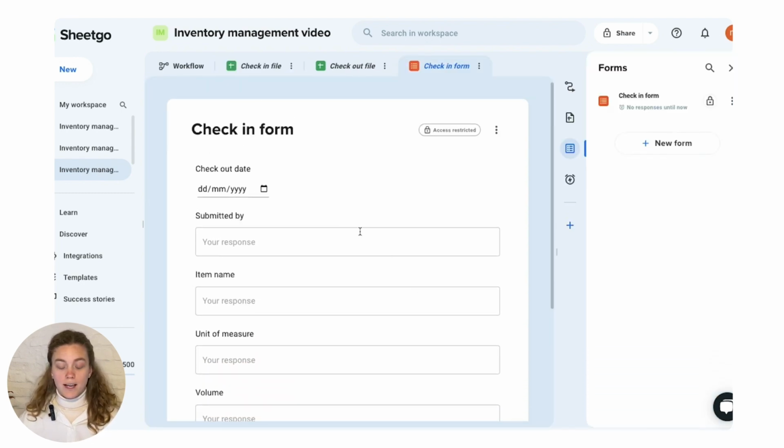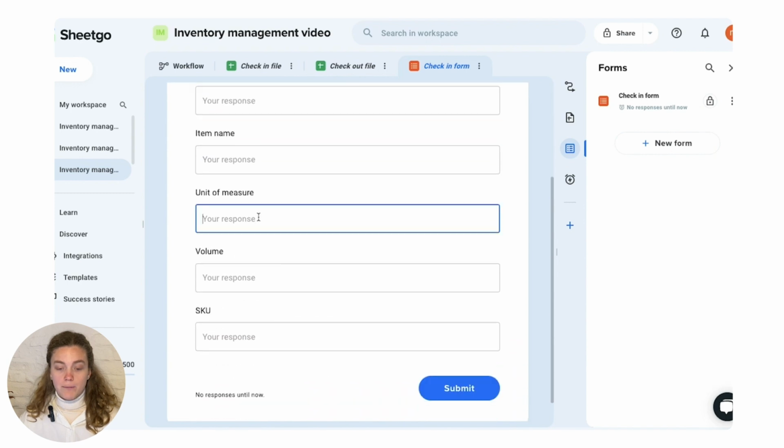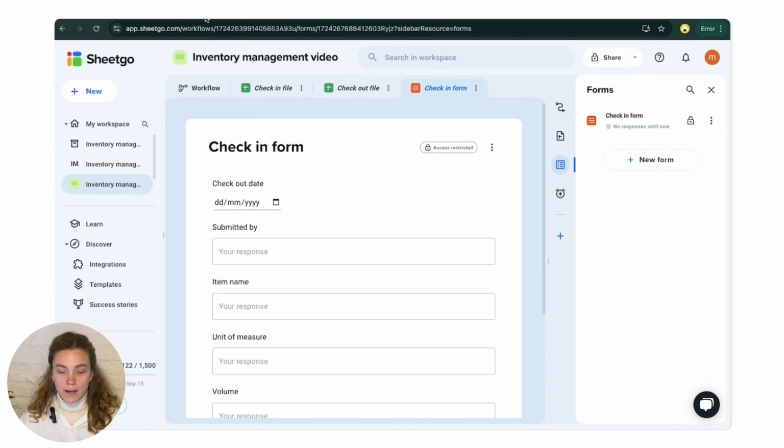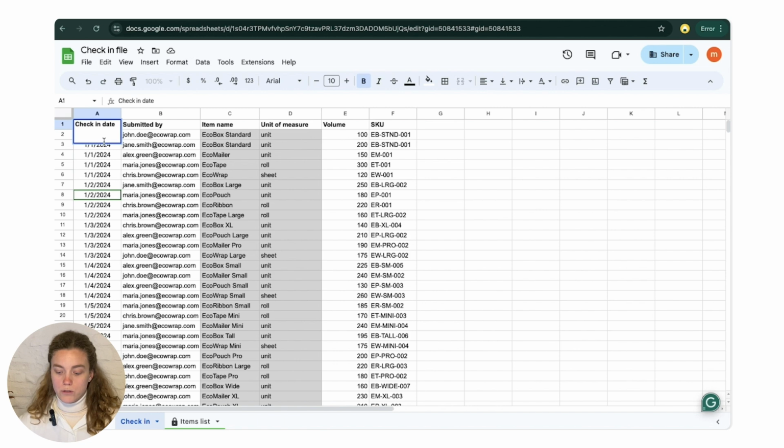So we already see that just by formatting the column, this is automatically a date. Submitted by, item name, unit of measure, volume, and everything. And this is a great form already, but let's make it even better. So let's go back into our file and add some configurations.